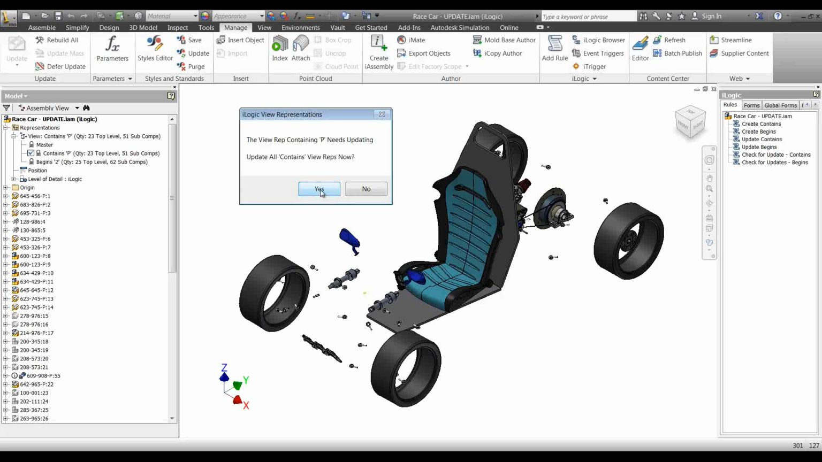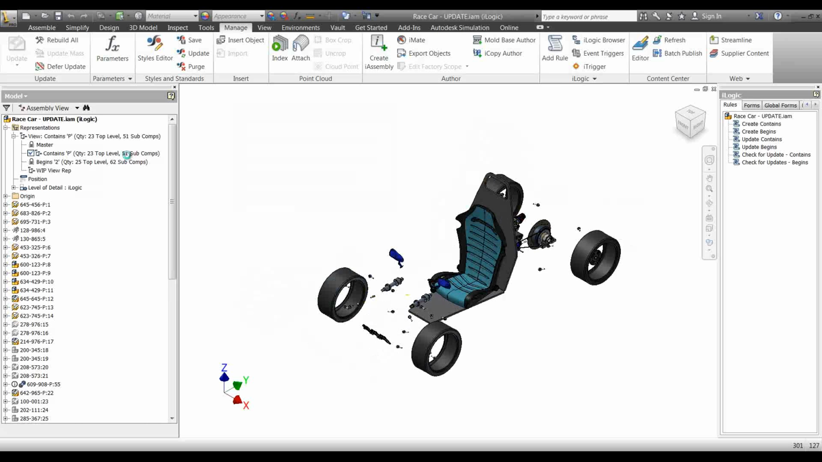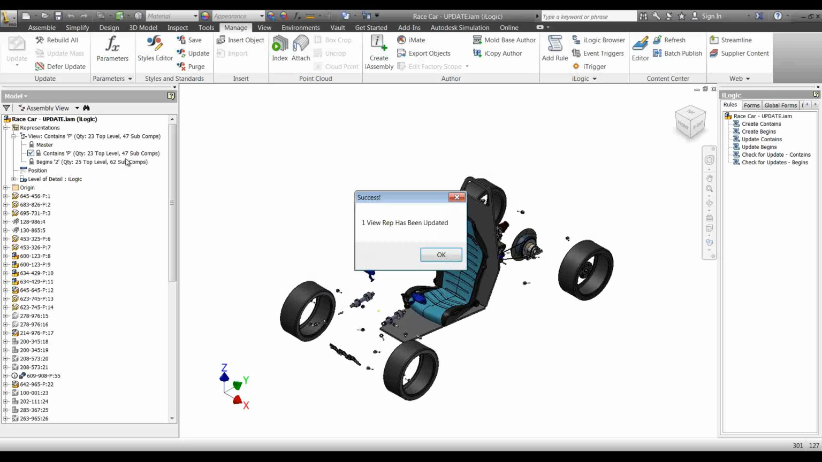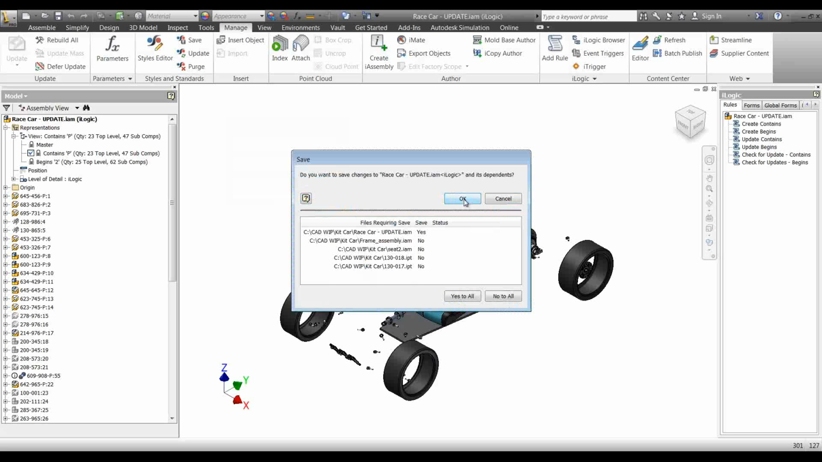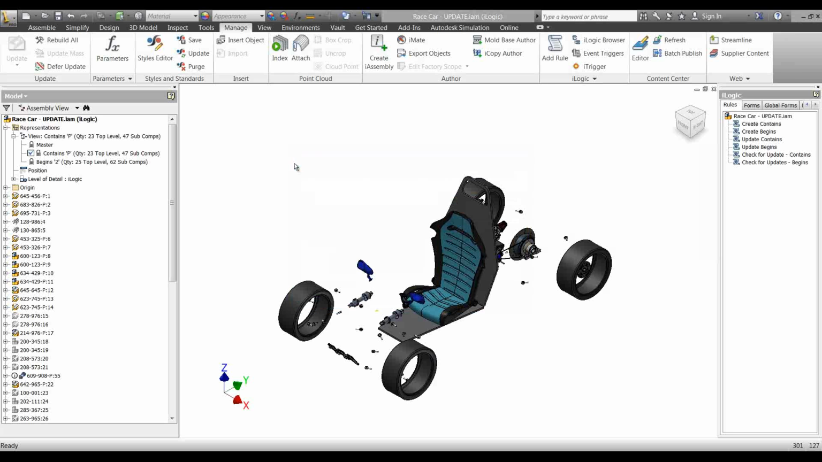So if I click yes, that's the only change we expect here, and that's going to run that in the background and update that for me. Okay, so quantity at the top level is the same. Now we've got 47 subcomponents in there, and it's going to tell us that one view rep has been updated. And then obviously we go through to our save dialog box because we hit save before. Okay, so we can see that suppression works fine.